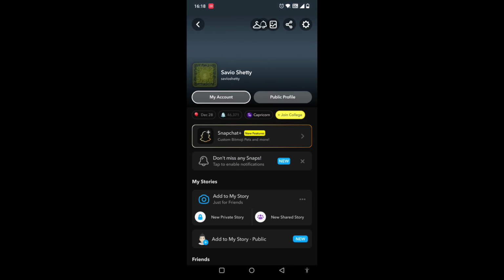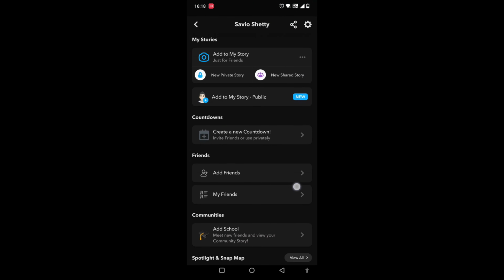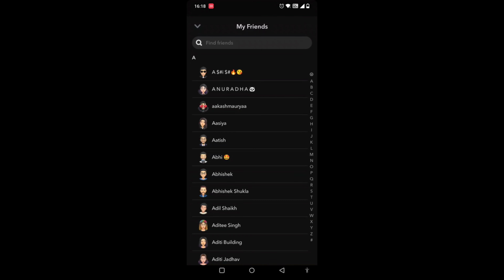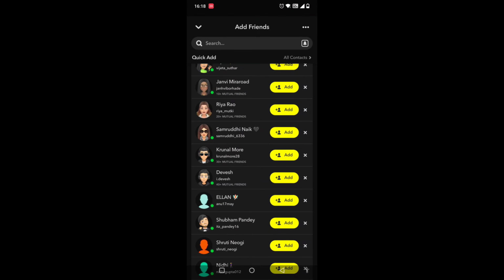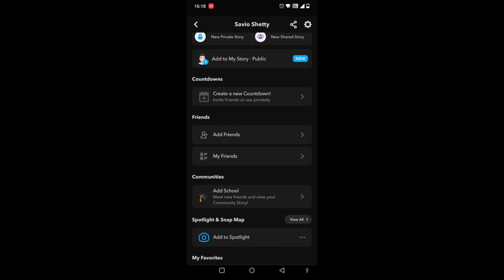So if you click on your profile icon and you scroll down, you'll get an option of My Friends and you'll get an option of Add Friends. Even here it doesn't show who is a specific friend's mutual friend, right? So currently there is no fix for that, but there is another option that I would give that would help you add mutual friends.